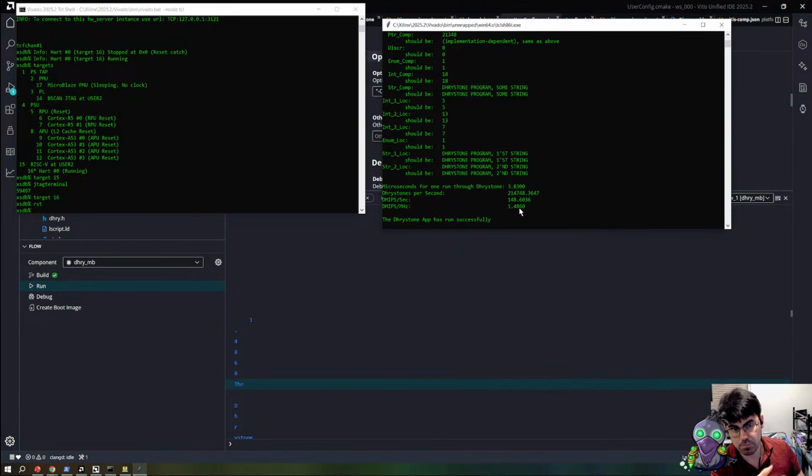So that's a great improvement, right? 1.48, that's a great improvement with the optimizations. And we can see the same type of optimizations on the R5 and A53 processors with the appropriate compile optimizations.